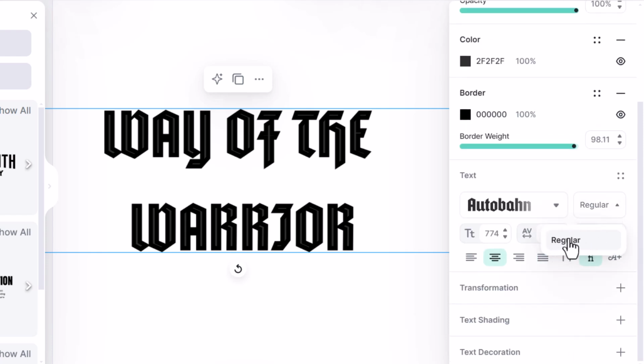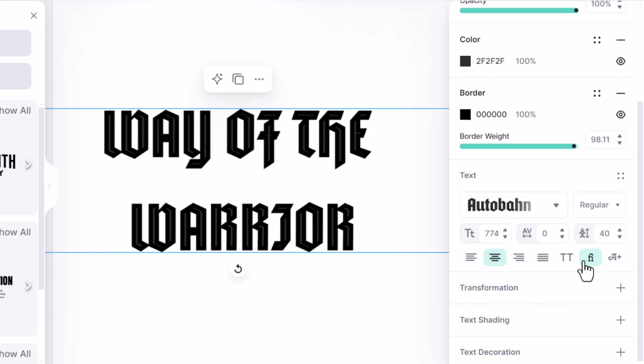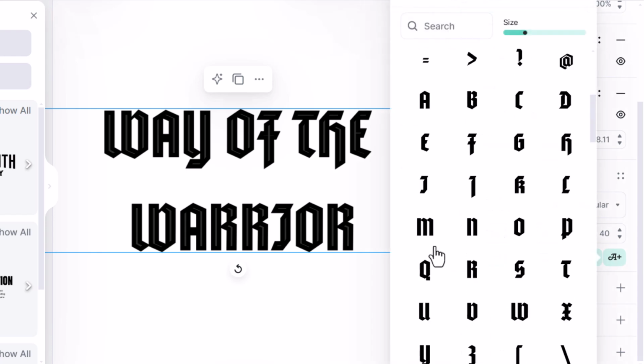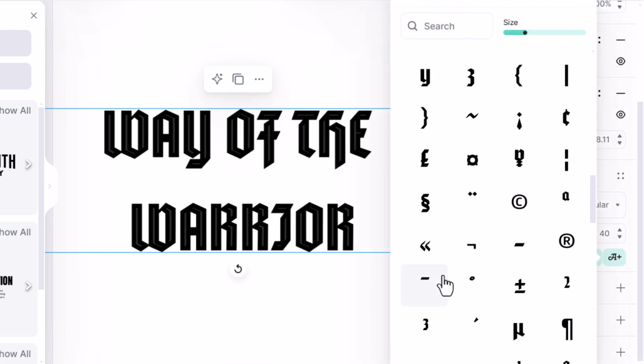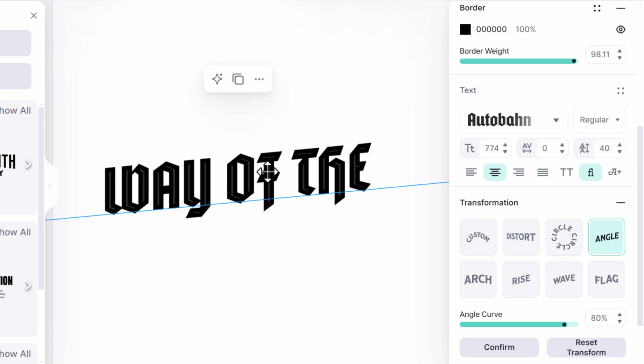This one only has the one weight, but as before, you might have thin down to bold, and I can left align, right align, you sort of get the idea, make it all capitals. So we've got all these different options here, including we can see what little glyphs or keystrokes are available for this font, so you can really explore that. But it starts to get interesting under transformation.